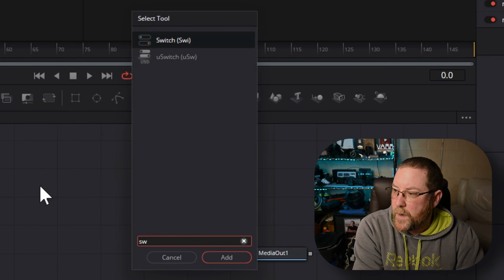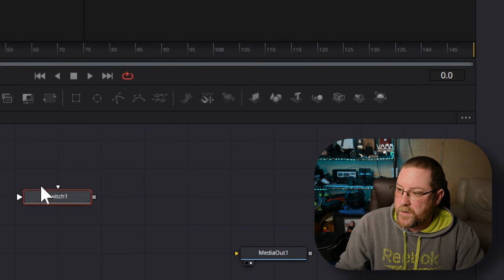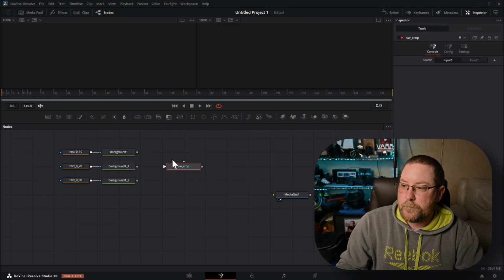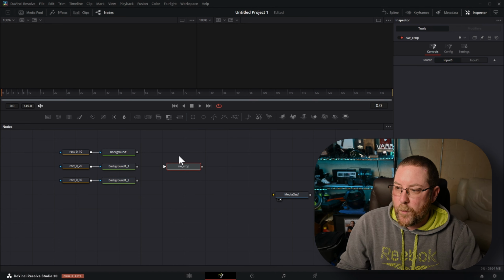Now we're going to click in empty space, shift spacebar. We're going to type in switch or SW. There's our switch. Press F2 to rename it. We're going to call this one SW crop. Okay, so that's the amount of crop we're going to have.